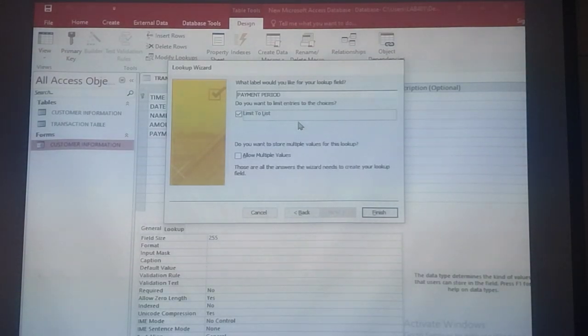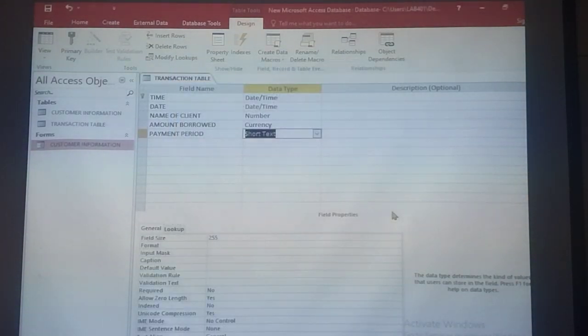So since I've got 1, 2, 3, 6, and 12 months, when we choose, they will only have those options, no other options. So it won't allow us to type with the keyboard to give other options. We'll have only those numbers 1, 2, 3, 6, and 12 only, and then we say finish. So that is a payment period.